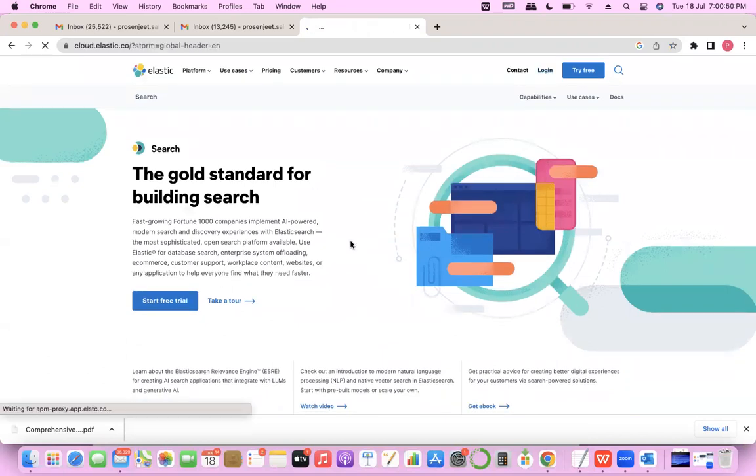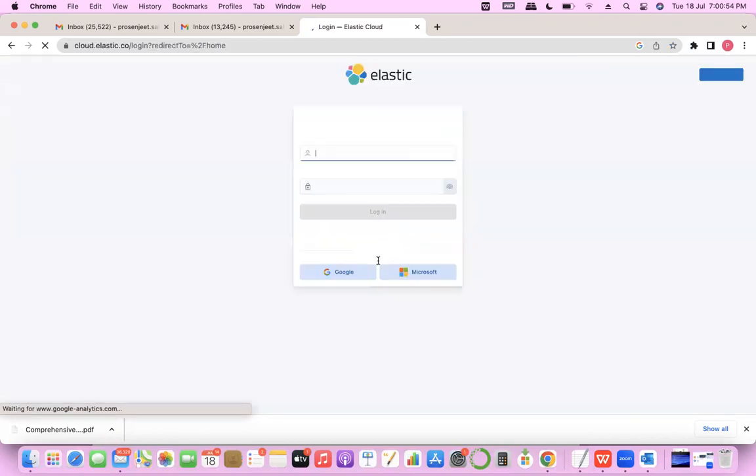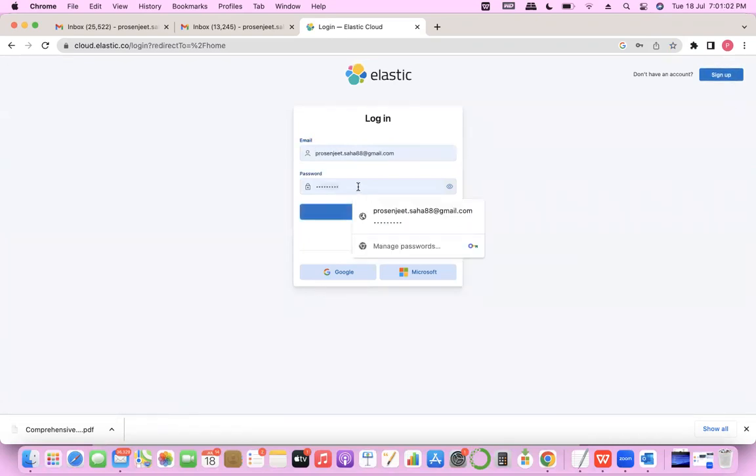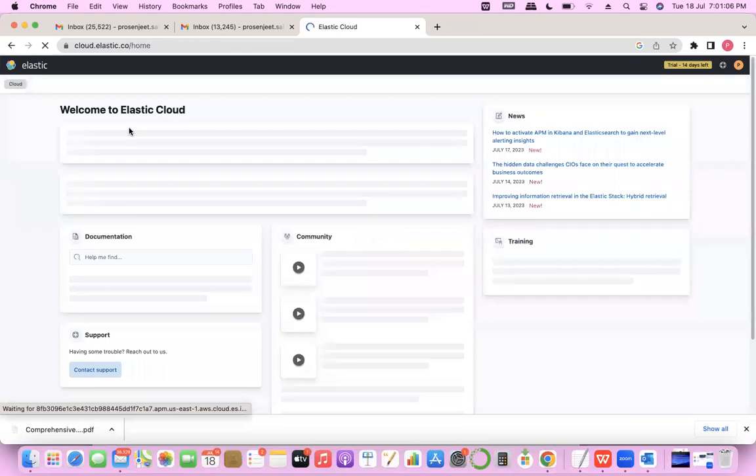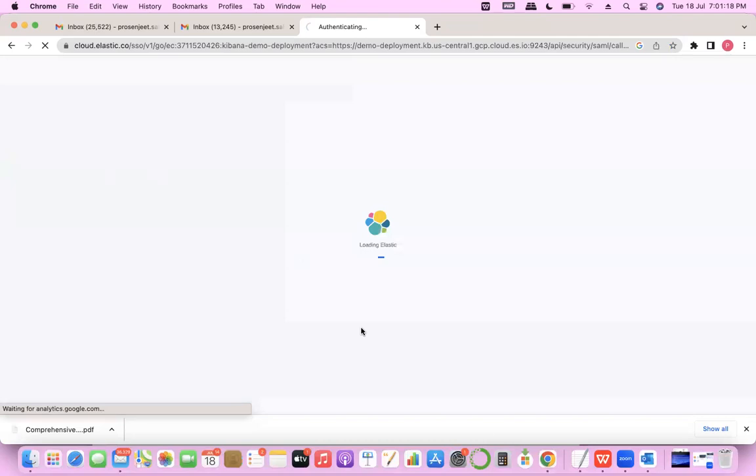Let me log in to this. You can create your login ID and register yourself. If you do not have an account, you can sign up and then simply log in. All right, so if you log in, you will come to this page. This page shows I have created a demo deployment. Let me open this demo deployment.